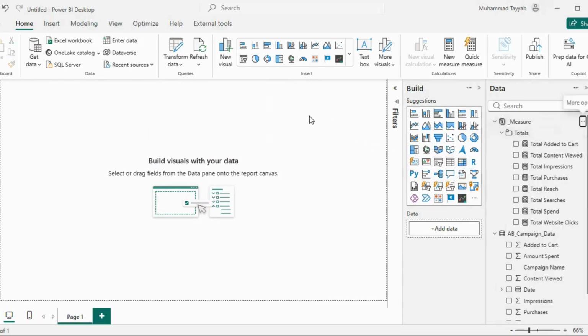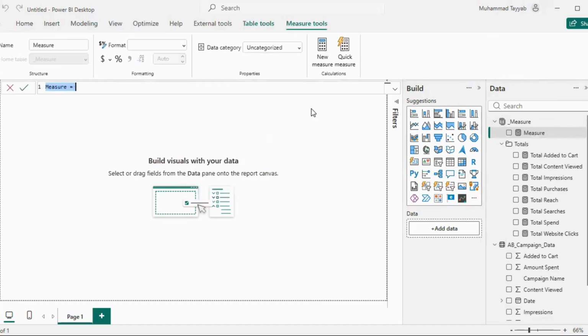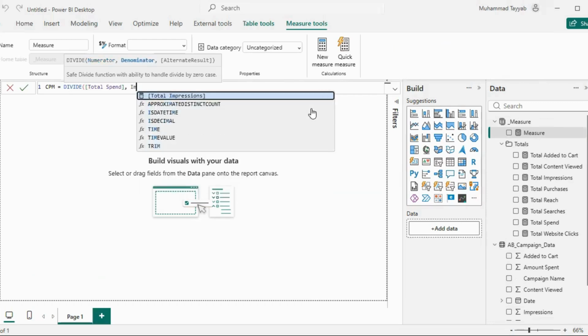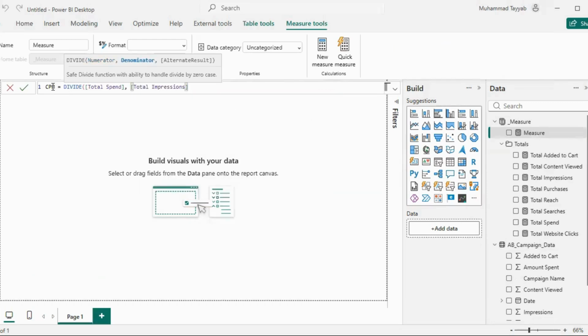So let me quickly create a new measure, and that measure would be CPM, cost per mille. For this, I would divide the total amount spent by the number of impressions that I got. Since I'm using the unit mille here, I would need to multiply that by 1000 to truly get the total spent per 1000 impressions, right? To get the data in mille. So I would firstly multiply that by 1000 and then divide by the total spent.